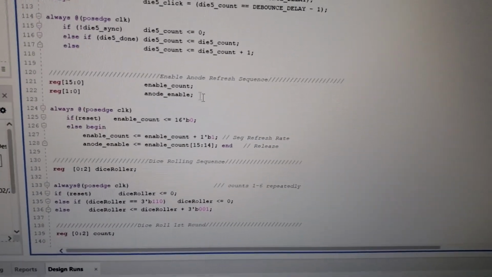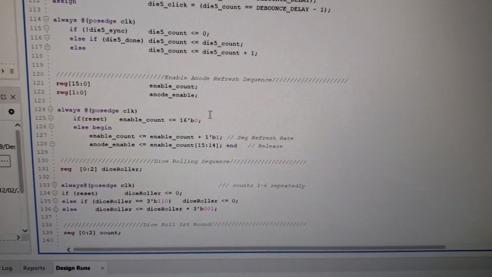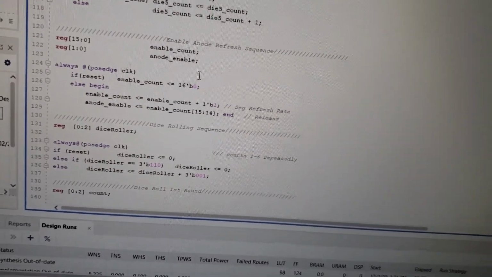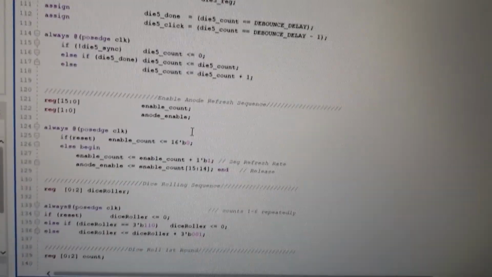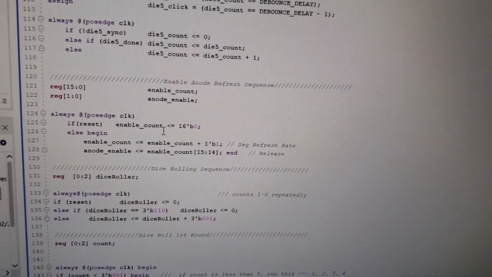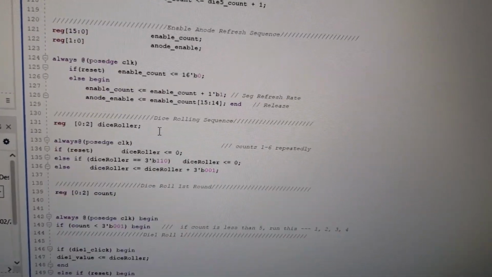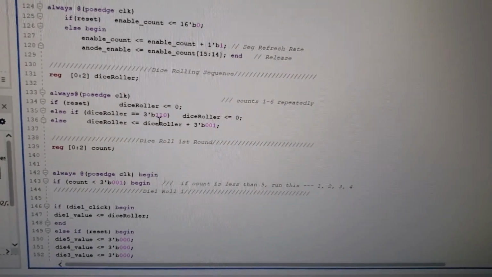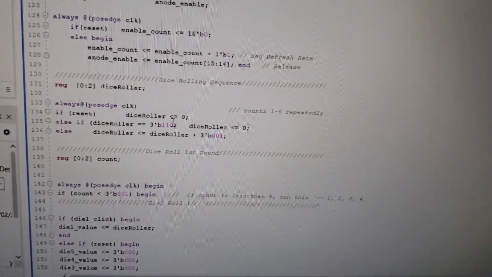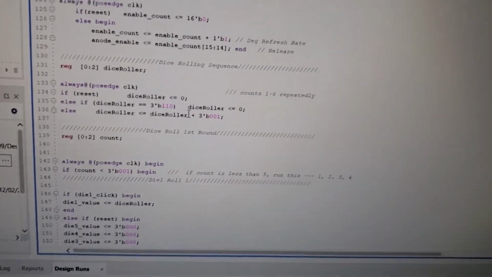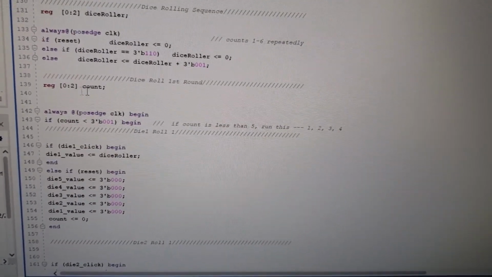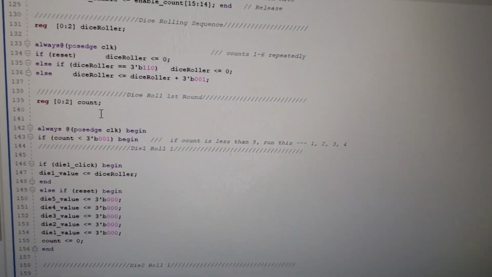This is an enable anode refresh sequence that basically just goes through the anodes all the time and makes them turn on so fast that it looks like they're all on at once. So you can write to them whenever, instead of just activating one at a time. This is a dice roller where it counts 1 through 6 repeatedly all the time, and when you press a button, it takes whatever value this is at that time and places it in the value of the specified die roll. And this is just a register for a count that basically works as our state machine.